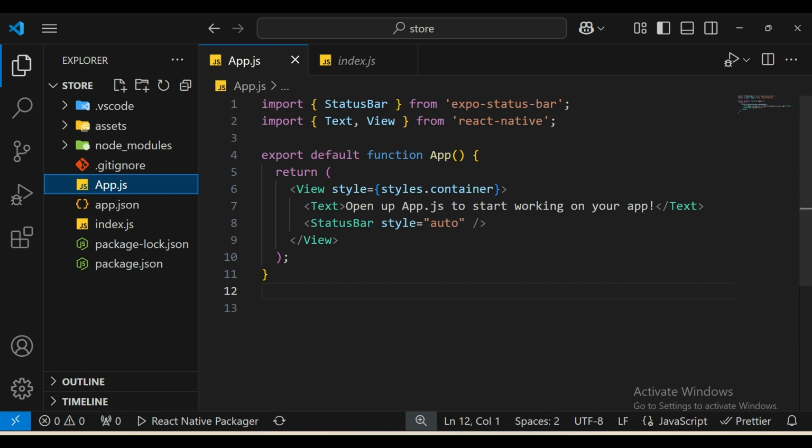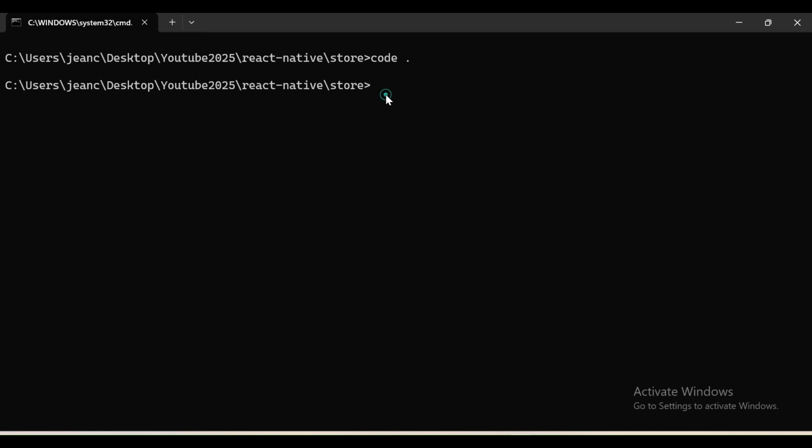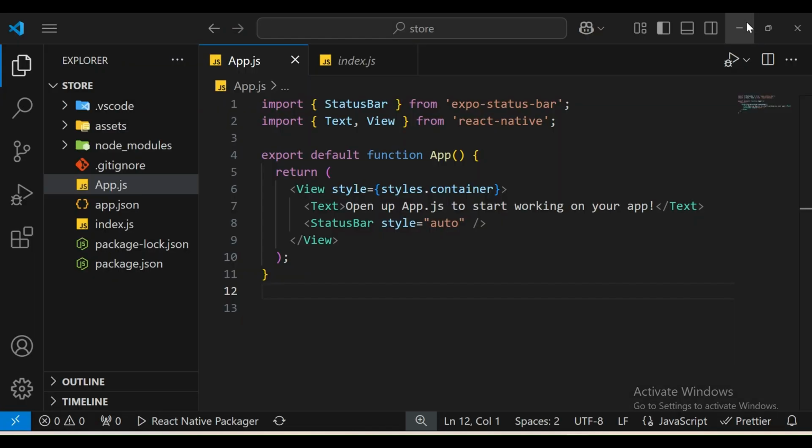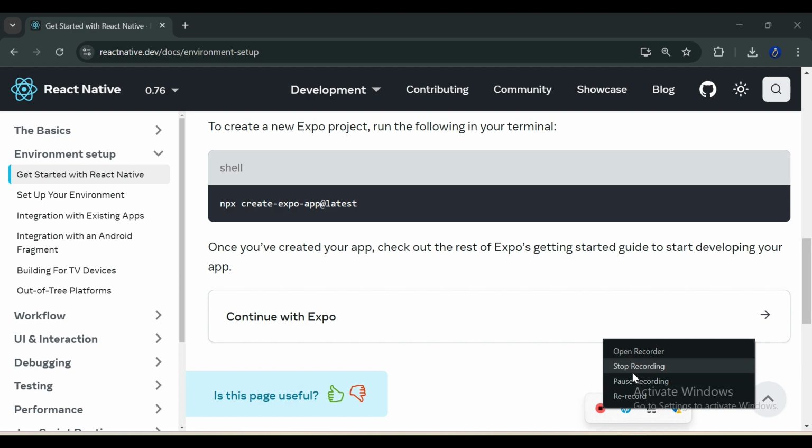Good. So now let us run our application. Let us run our application right now. Now come npm run android, or you can do npm start, right? But I will use run android. Then wait a little bit. I'm waiting a little bit.